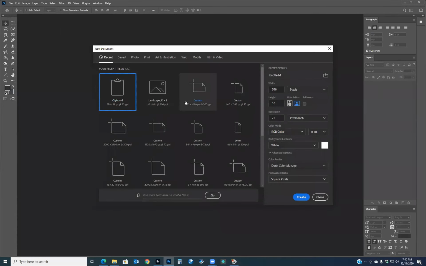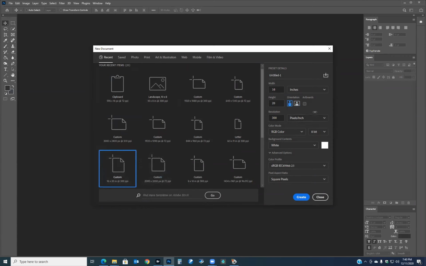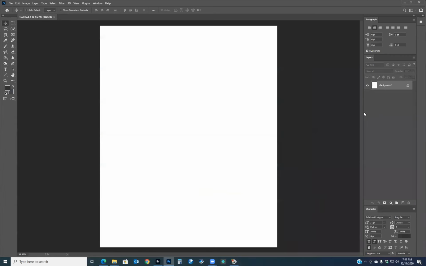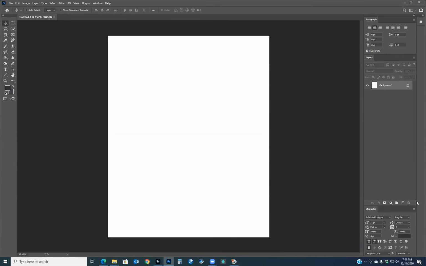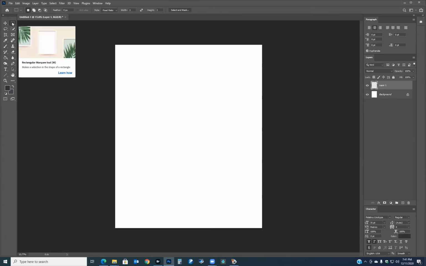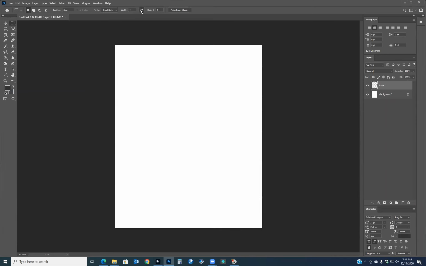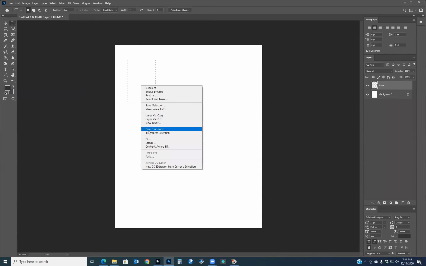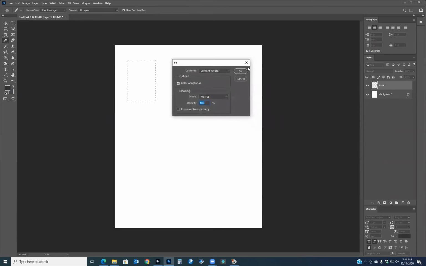If we just said new, and let's say if we were to go with something a little bigger, say like a 16 by 20, and we'll say create. Now, I'm going to come down here and hit this little plus button, because what I want to do now is come in here and draw some boxes with a fixed aspect ratio, just like this. And I'm going to take this and fill this with black.